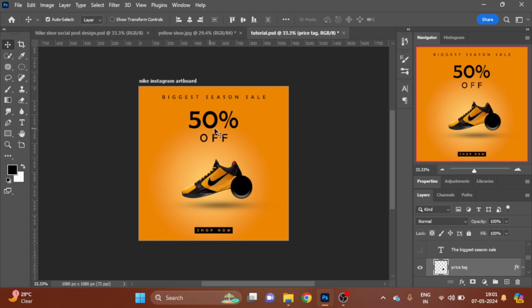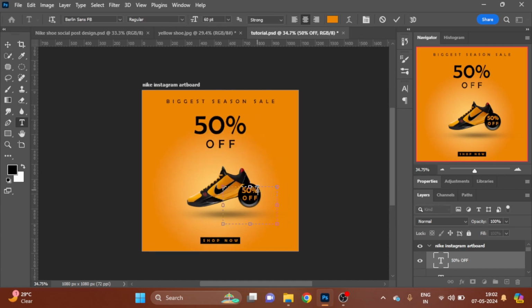After that, I'm going to place the price over here, so I can just copy this same text format. I want that font style only, so I'm going to choose 50% off and just press Ctrl J. A copy is made, and I'm going to change it to price.